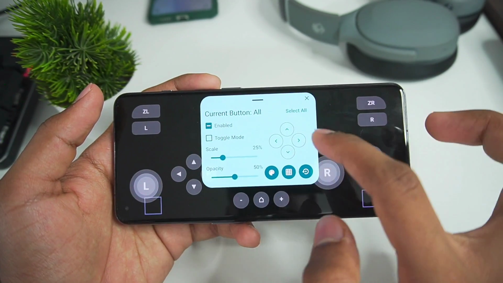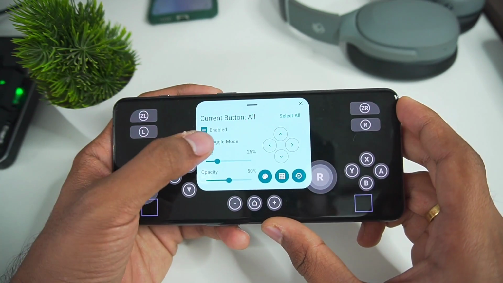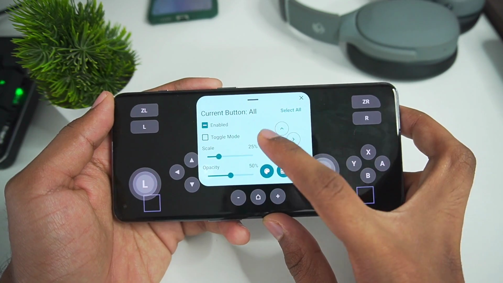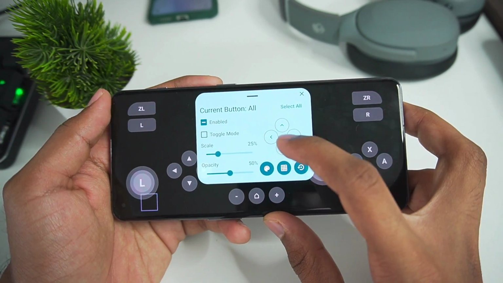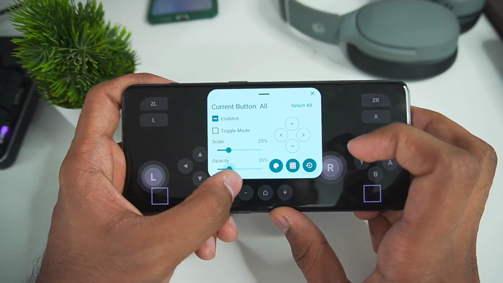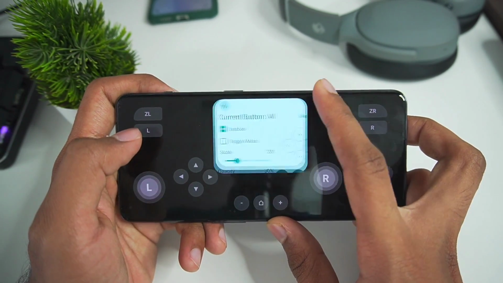We'll just go ahead and click on cancel. Let's enable toggle mode. You'll see these options. Let's disable toggle mode. You can also just move the controls using this option right here. We can also increase or decrease the opacity of the controls. I like to keep it around 30. And that's about it for the new settings.